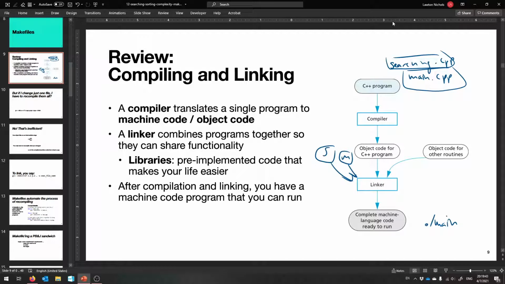Your compiler is really just translating a single program to machine code, which is also known as object code. The linker's job is to combine these two files that just got compiled into different object codes. Okay? That's what the linker does, and we haven't really thought about that very much since I first explained this on the first day of class, right? So that's what the linker does.